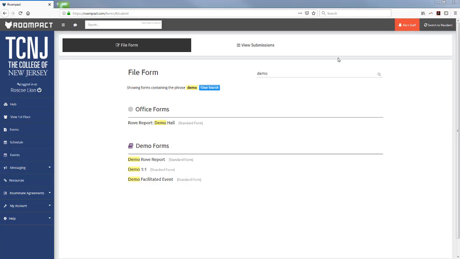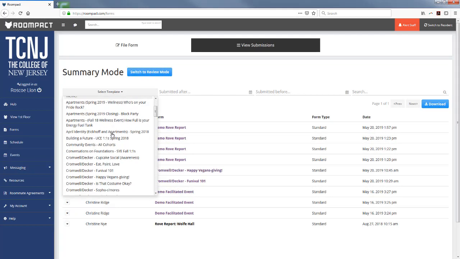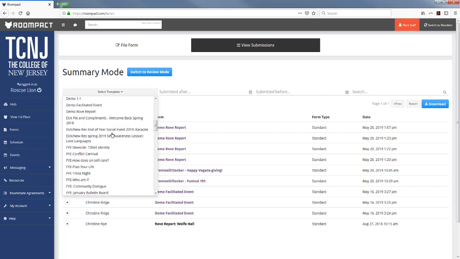If you would like to view submissions for forms you have completed or other staff members have completed in your area, you can use the View Submissions button at the top of the screen. From the Select Template menu, you can pick the report you would like to see answers for. You may not see the same options as on this screen.